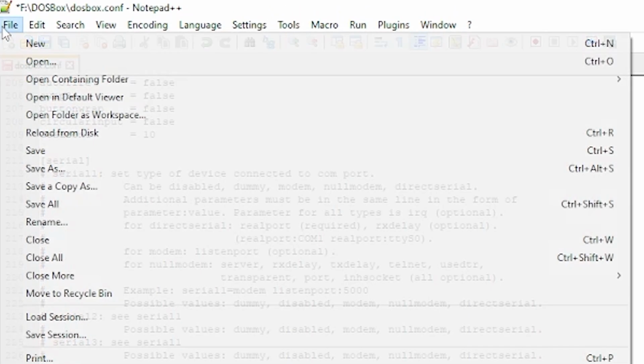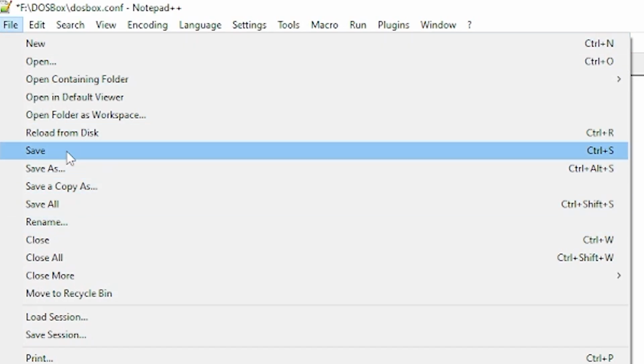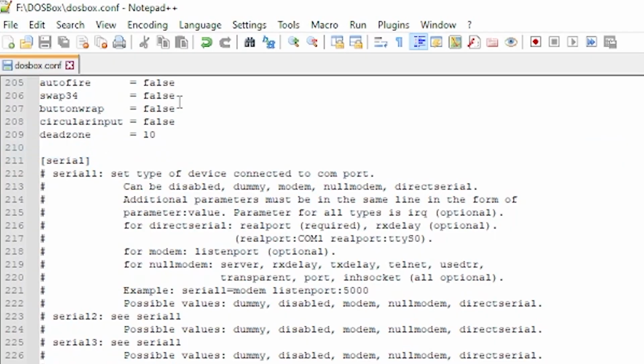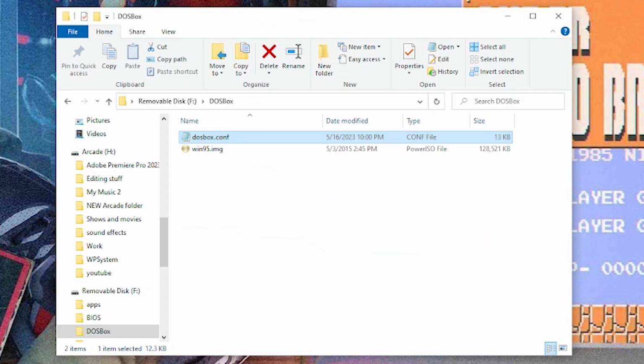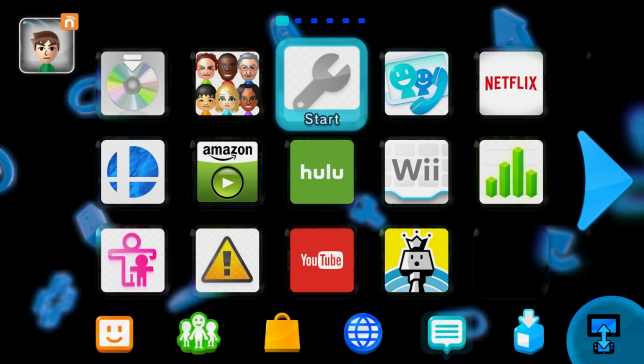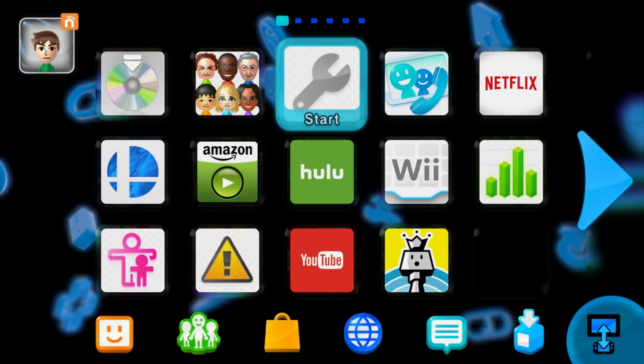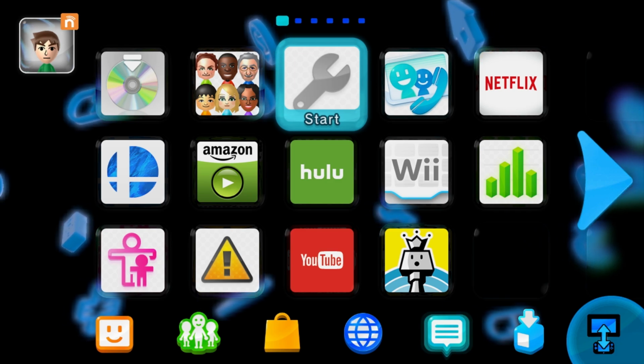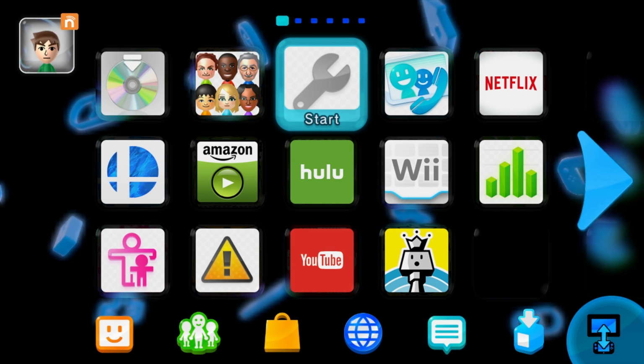So I'm going to hit file, hit save, and we can go ahead and exit out of Notepad++. Now we should be all set with everything on the computer. Let's go ahead and take the SD card out and head back over to the Wii U. All right, now that we're back on here, what we got to do next is get DOSBox running on the Wii U itself. Now to get this done is actually pretty simple.